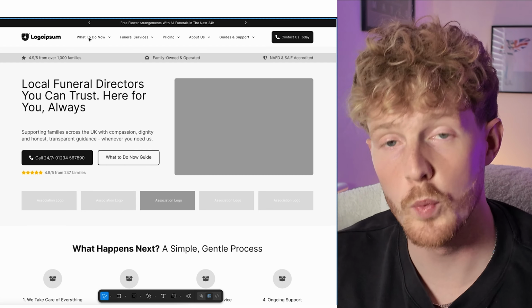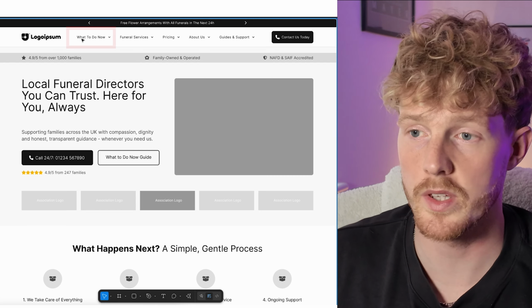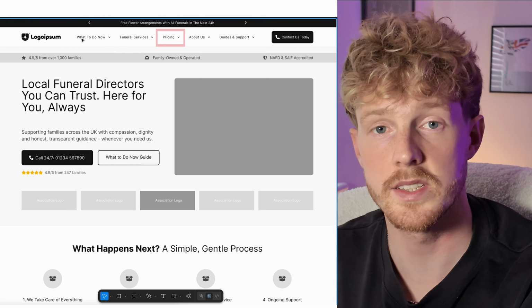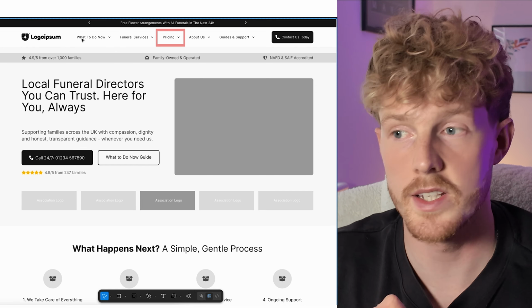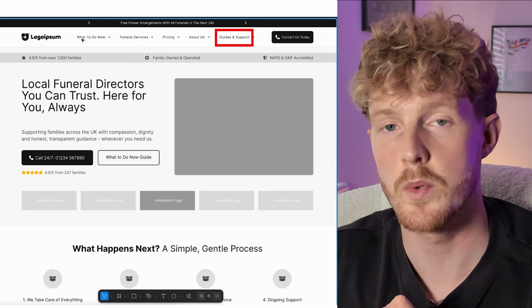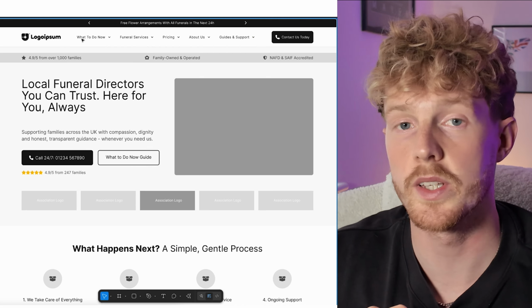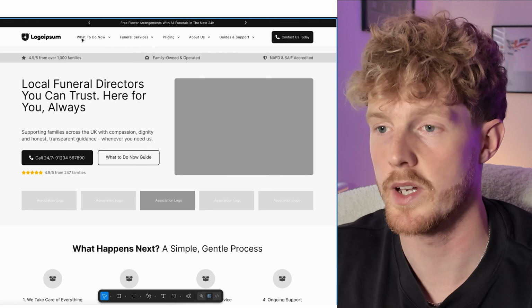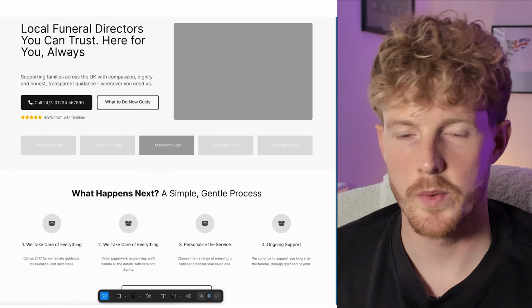You need to account for all parts of the funnel here. So you can see we've got things from what to do now to pricing for someone that is maybe ready to purchase, to then guides and support for people that just know that they're going to need it at some point. They just need a little bit of help. So then we move down to the main hero section where we've got our value prop.